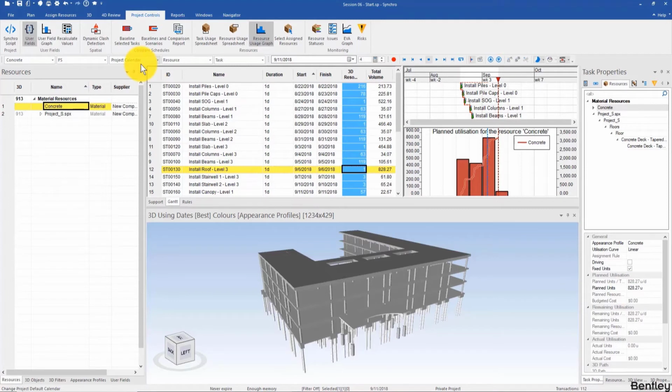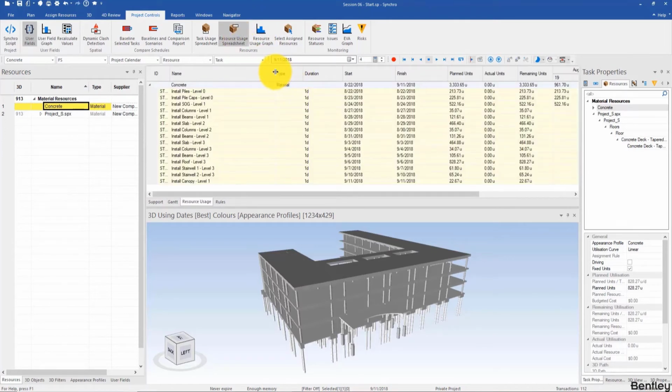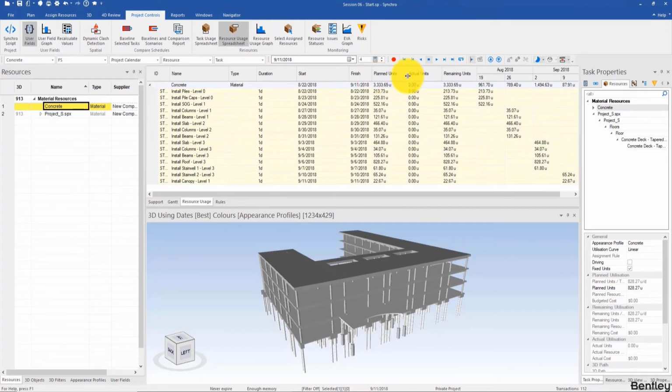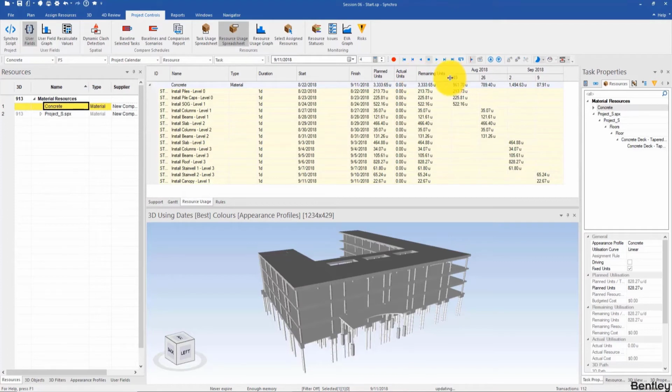Okay, so in addition to this resource usage graph, I also want to introduce the resource usage spreadsheet, which can be found right here. You can also adjust the columns based on what you want to see. After the tasks are actualized, you can key in the actual units, remaining units, and all that.